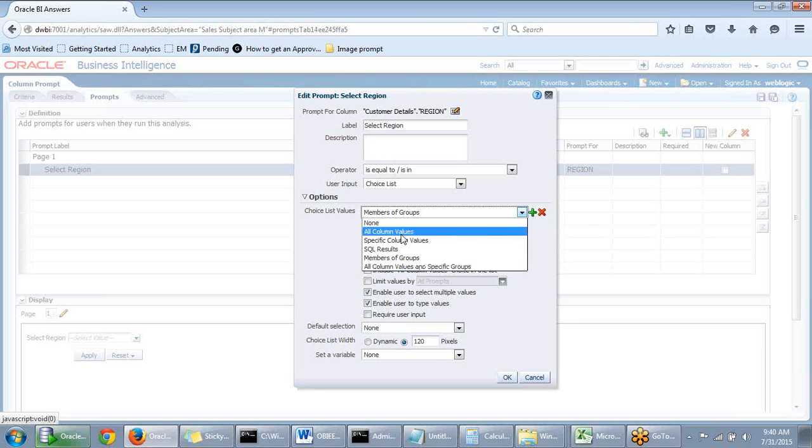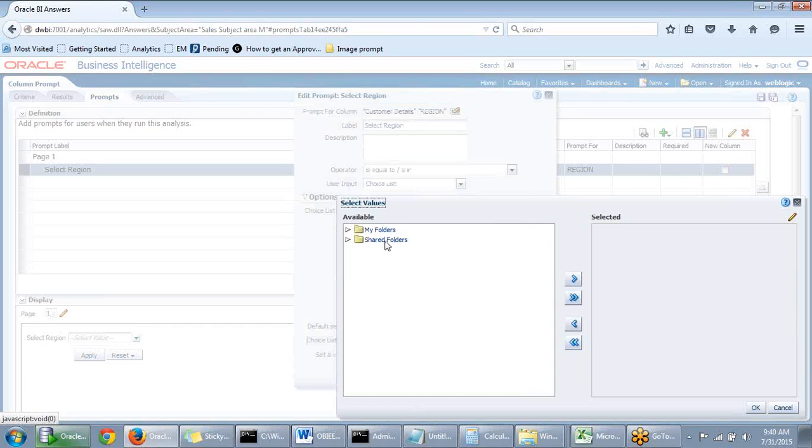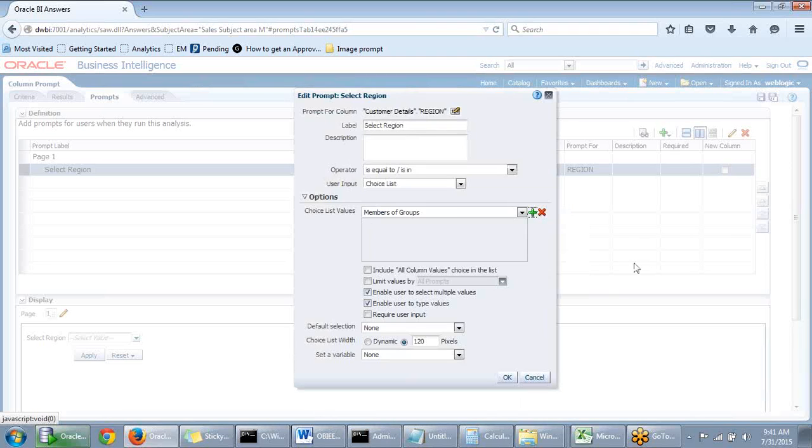And here it is a combination of all column values and members of groups. This all column values and specific groups option is nothing but a combination of both. Let us check this once. See, it's not getting selected because we don't have any users and things over here. That is the reason why it's displaying like that. Now while discussing the security chapter, let's discuss these members of groups. Okay, let me write that here.